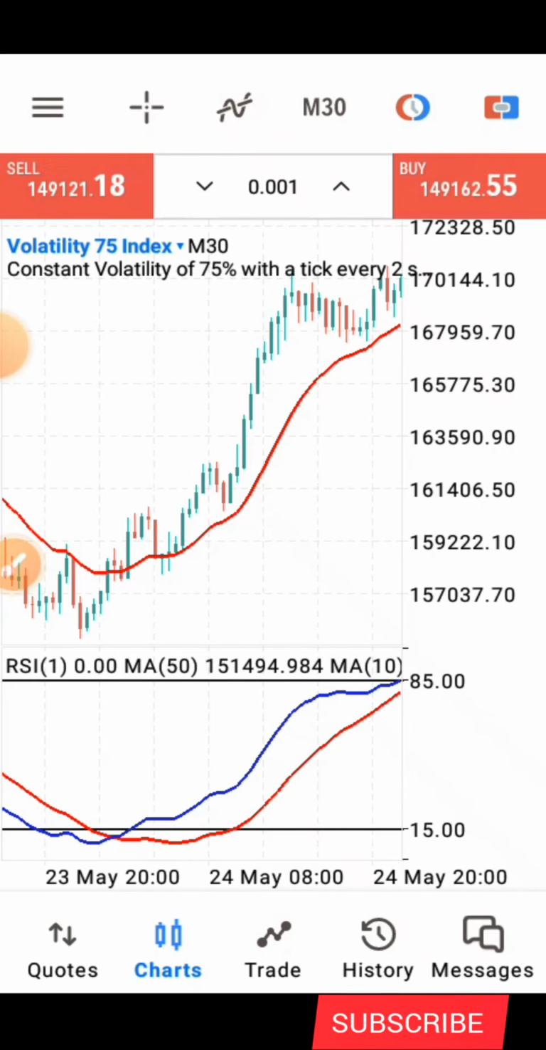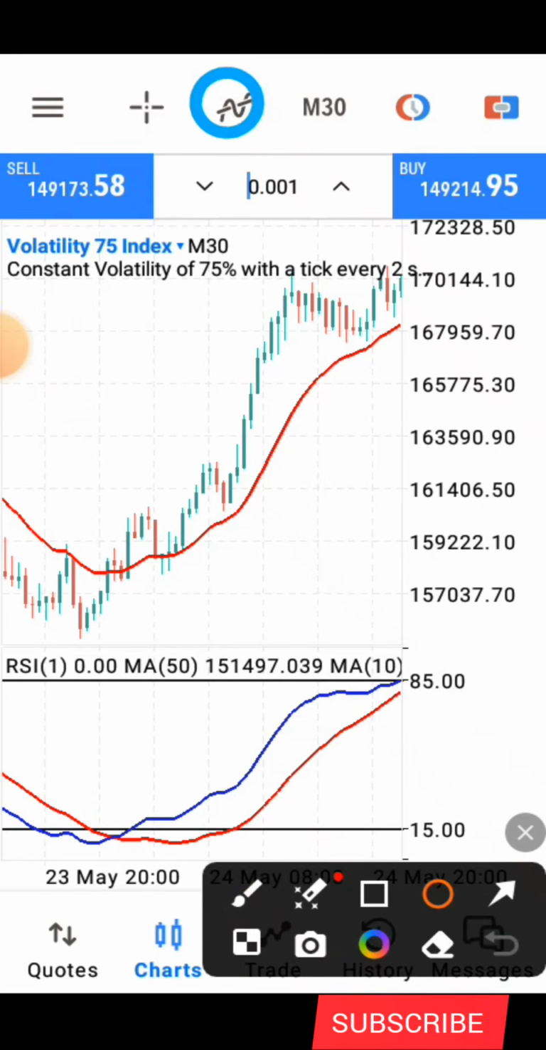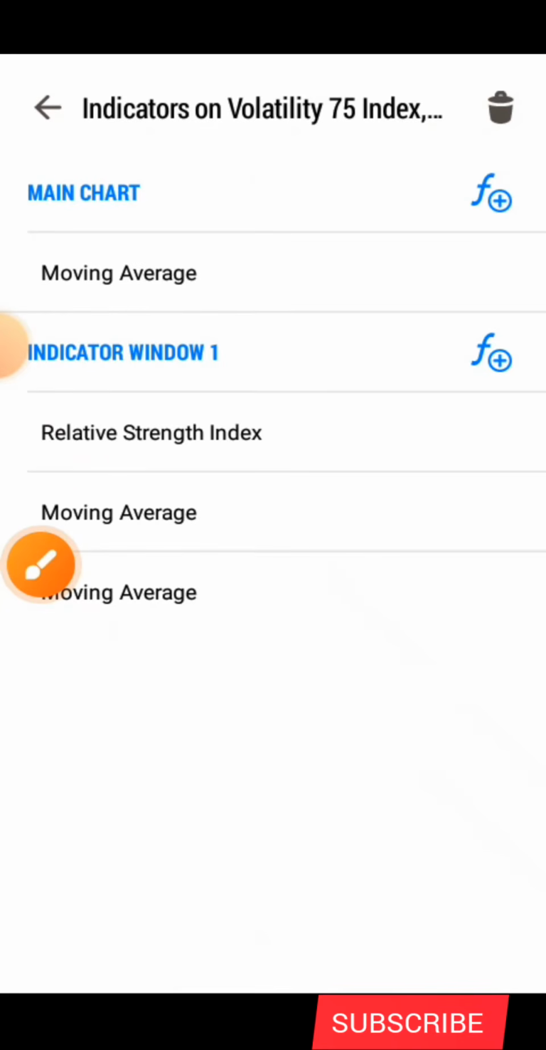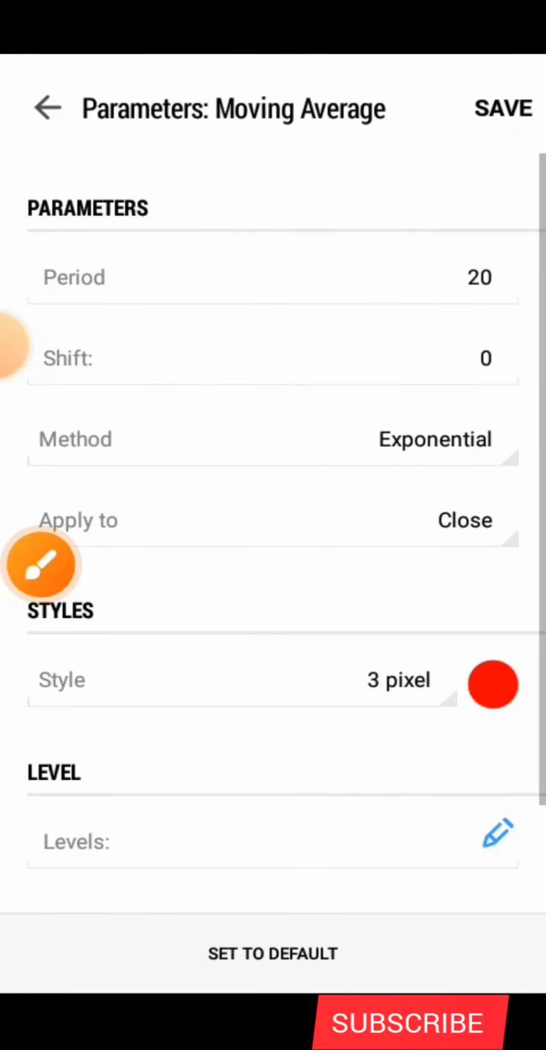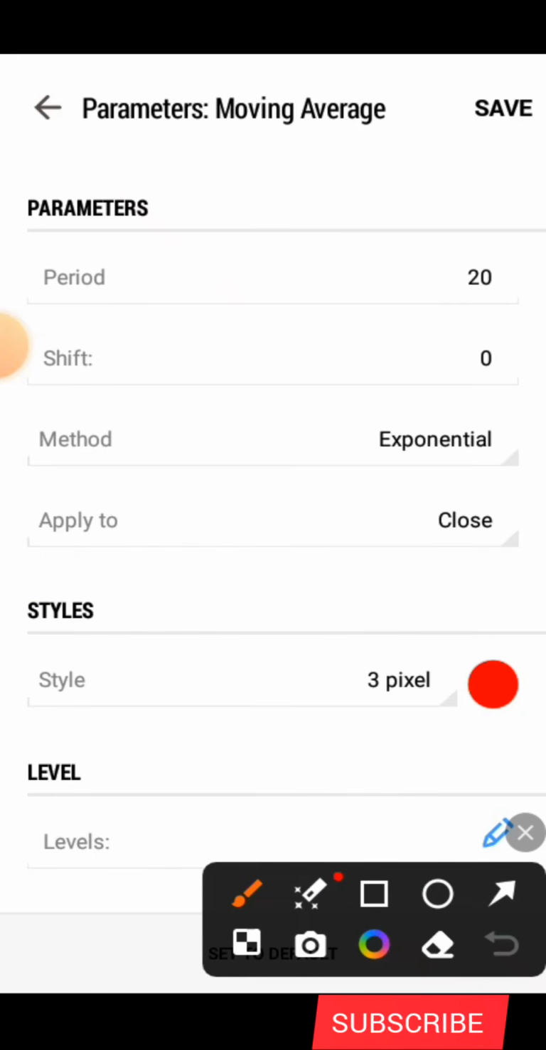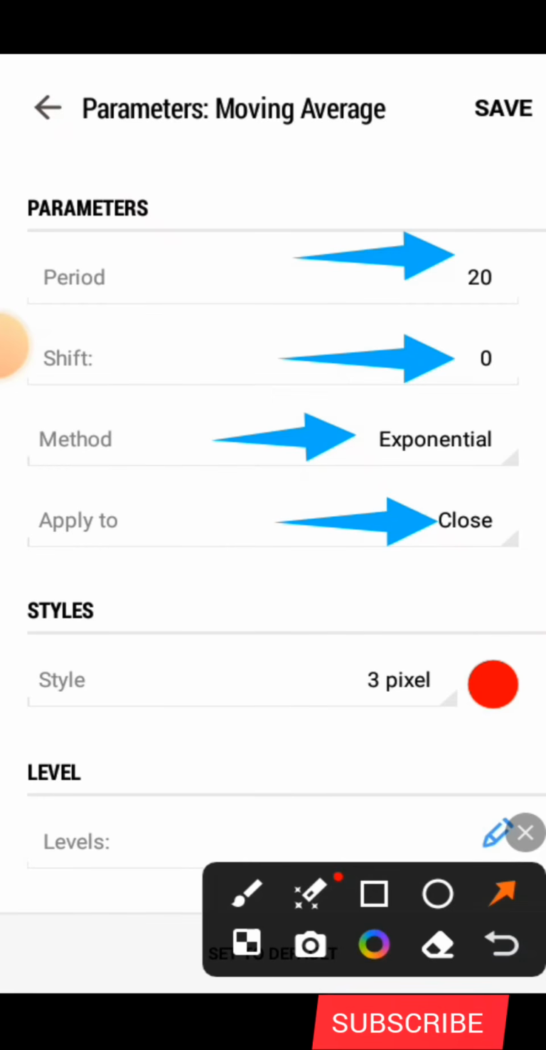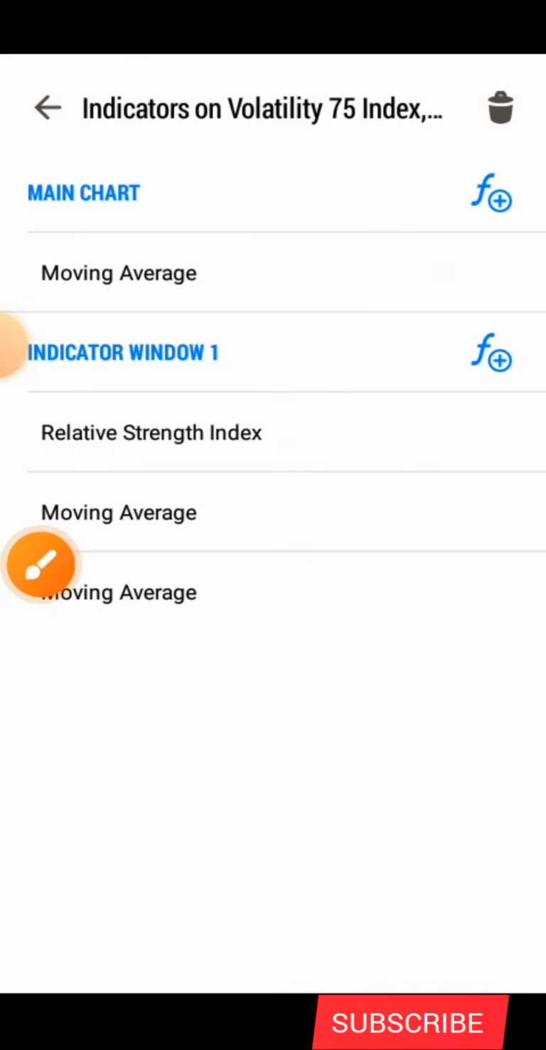Okay, so the first thing we are to do here is to click on this icon here. Click on this right here. So after clicking on that, the first indicator we have here is the moving average. Okay, you search for your moving average, and then these are the parameters for the moving average. The period is 20, the shift is 0, the method is exponential, apply to is close. Under the style we have 3 pixel, the color is red. Alright, so after that you click on save.